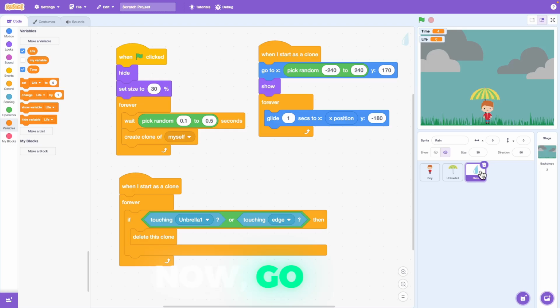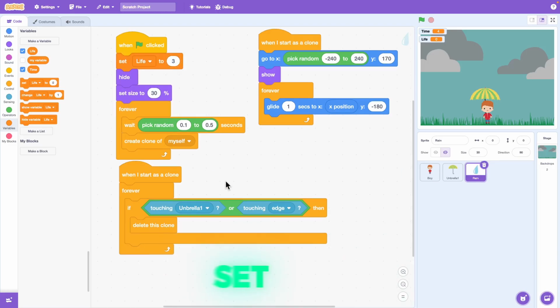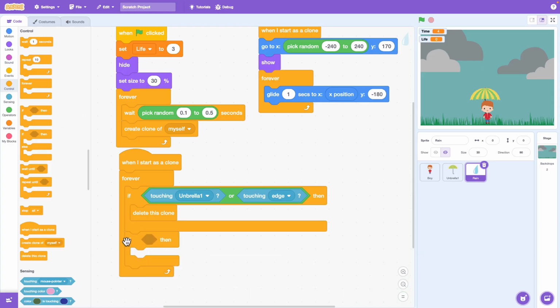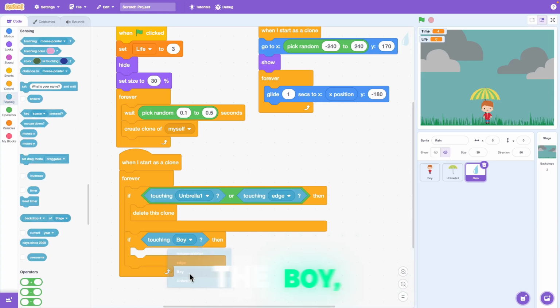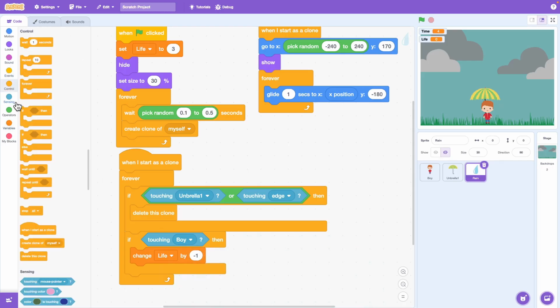Now, go back to the rain sprite. When the green flag is clicked, set life variable to 3. And if the rain touches the boy, decrease life by 1 and delete the clone.